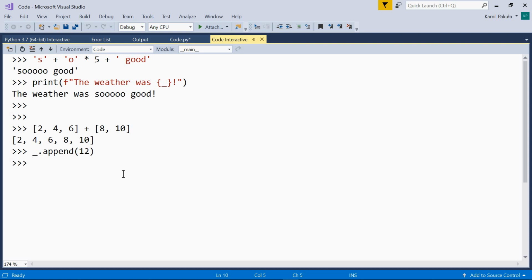So let's print our list now. And as we can see, this element was appended to the list. Here we're using an underscore sign to represent the most recent output, and the most recent output is the list with this element appended.